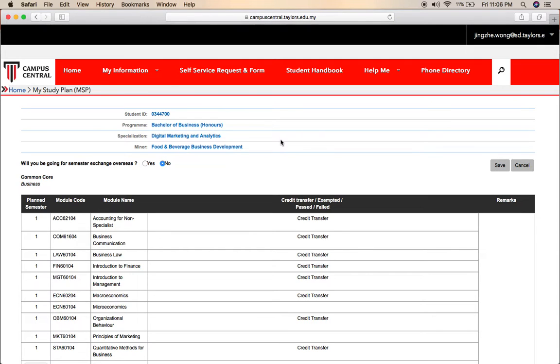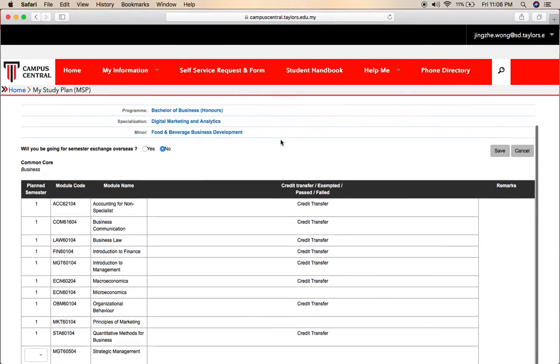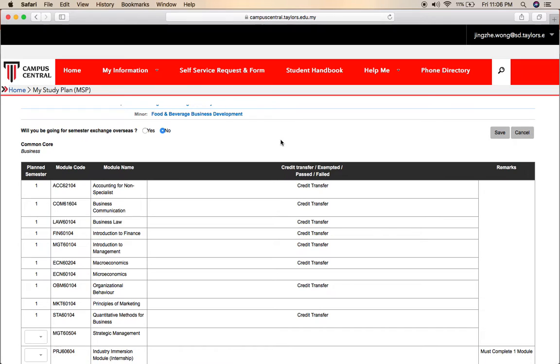Okay, for students who have received credit transfer, please use the special study plan that was given to you when you joined our program for the March 2020 intake. You are not to follow these study plans that I had shown on my screen earlier.